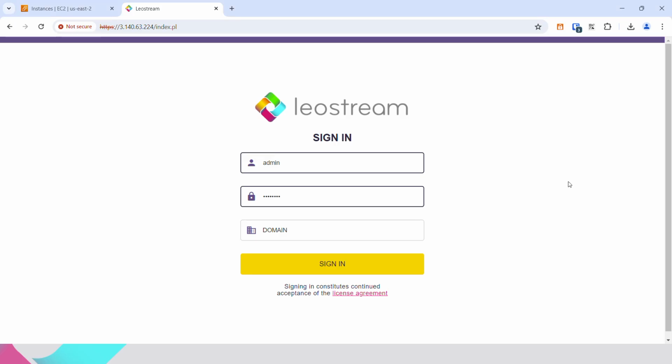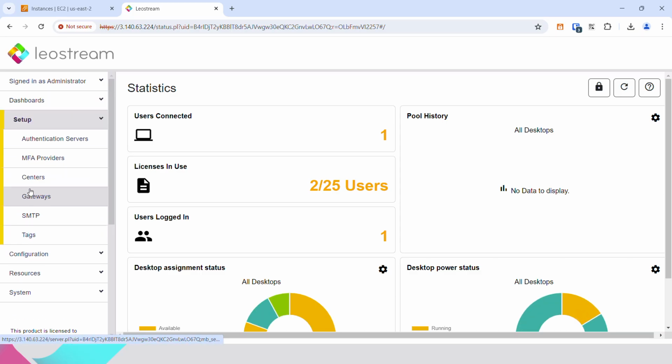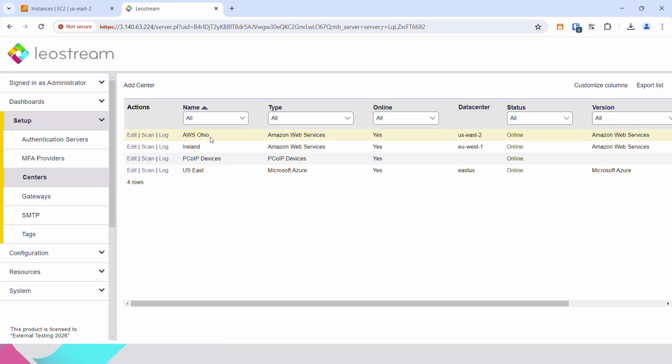So now let's see what's going to happen to that machine based on the rules I've made in my Leostream connection broker. So now I'm going to log in as an admin to the Leostream connection broker. I can first see here in centers, AWS Ohio happens to be the region that that machine is running in, but through this one connection broker, I'm actually managing my cloud resources in AWS Ohio, also in AWS in Ireland, and even in Azure in US East here. So from within this one interface, I can manage power state, access, and capacity across all these clouds.